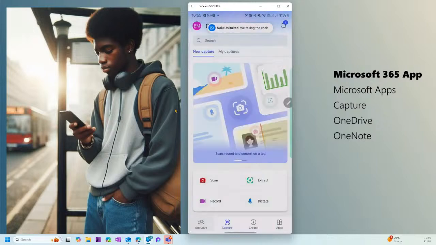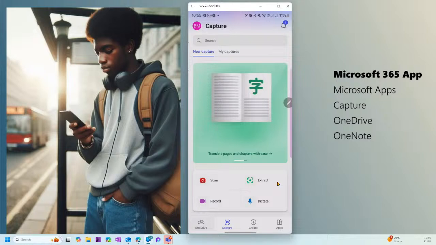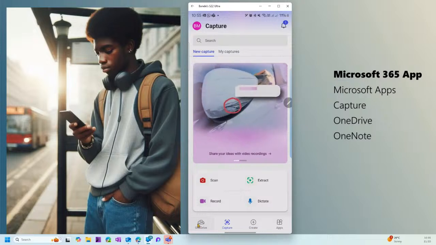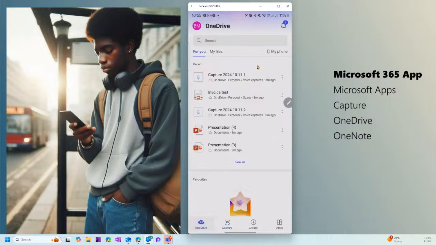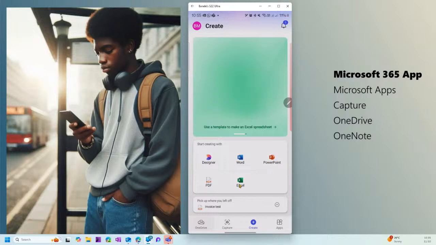So we've covered scanning, where you can scan an entire document. You can extract words off a piece of paper, or wherever there's words or text, you can record a video, and you can also dictate, right? And then you've got OneDrive, which basically pulls everything together. So all of the work, the presentations, your assignments, everything gets saved inside OneDrive. And when you come to create, you can always create images that you want. You can start a Word document, PowerPoint, and Excel, and so on.